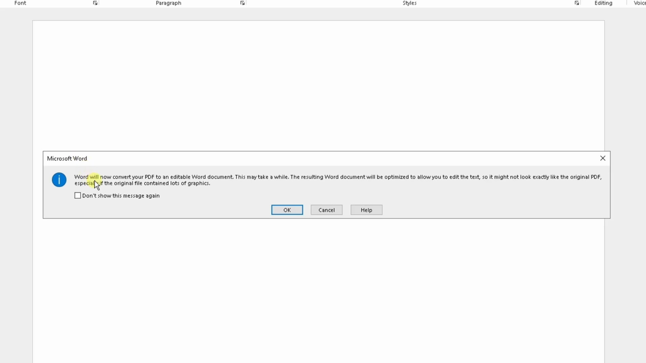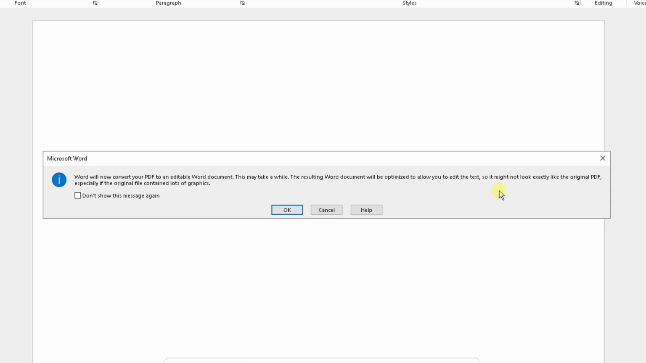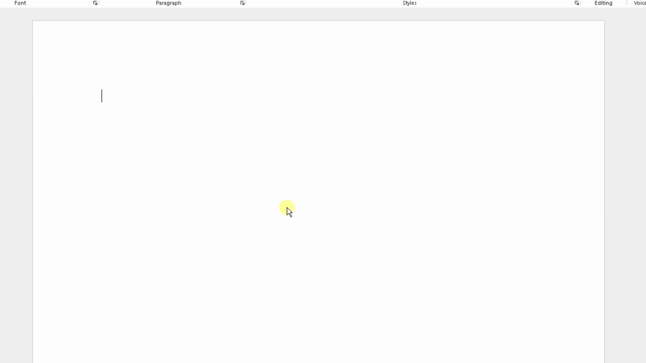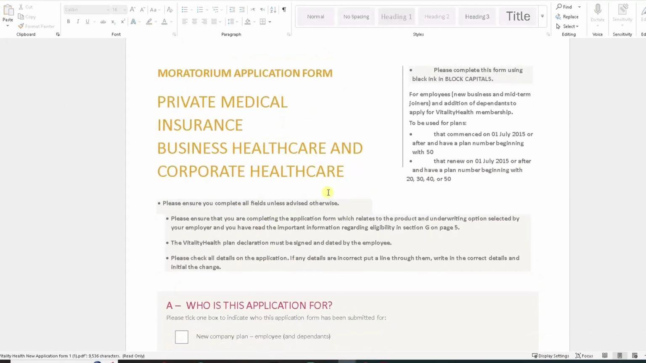So it's saying that Word will now convert the PDF document into an editable Word document. It may take a few moments, but the key thing here to remember is the resulting Word document will be optimized to allow you to edit the text. So it might not look exactly like the original PDF, especially if the original document contained a lot of images or graphics. So I'm just going to simply click OK, and it's going to go away. And here is the document opened up in Microsoft Word.